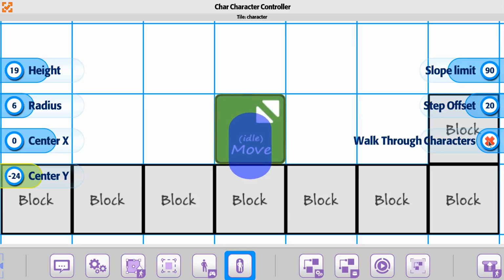If you've been following along with the other videos, you'll note that the characters didn't walk through each other. So if you have a character with walk-through characters, then this can actually pass between characters without colliding. They can still interact, but in terms of movement, they're going to be able to move through each other. Alright, so let's go ahead and do this one right here.